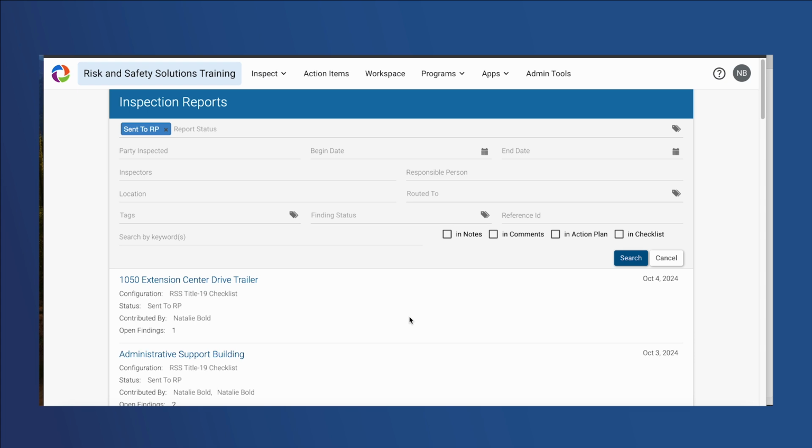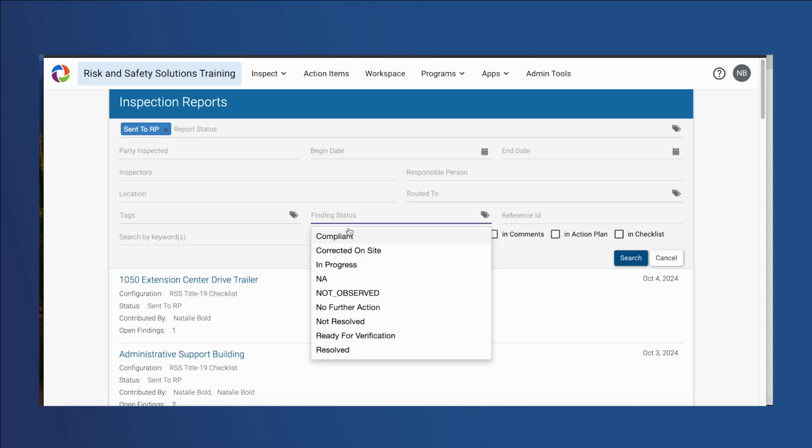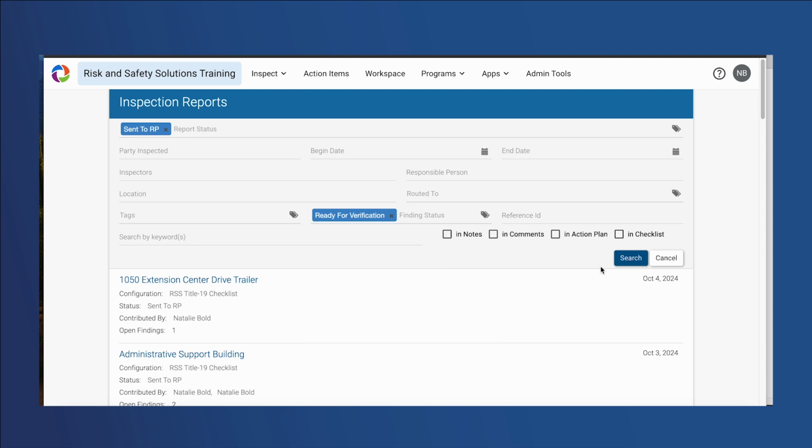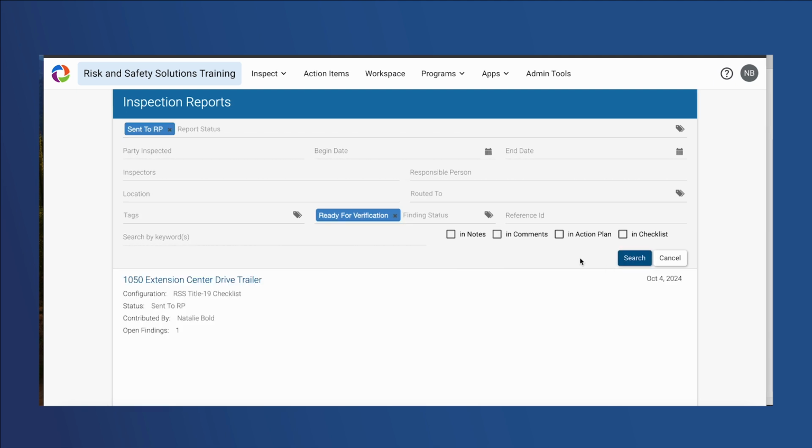You can use the finding status field if you're looking for a report needing escalation or attention due to being overdue. Review reports in the Sent to RP status with unresolved findings. Use the Requires Verification toggle to regularly check reports that need your approval. To review findings ready for verification, filter by the report status of Sent to RP and select Ready for Verification under Finding Status. Then select Search and you'll find reports ready for review.